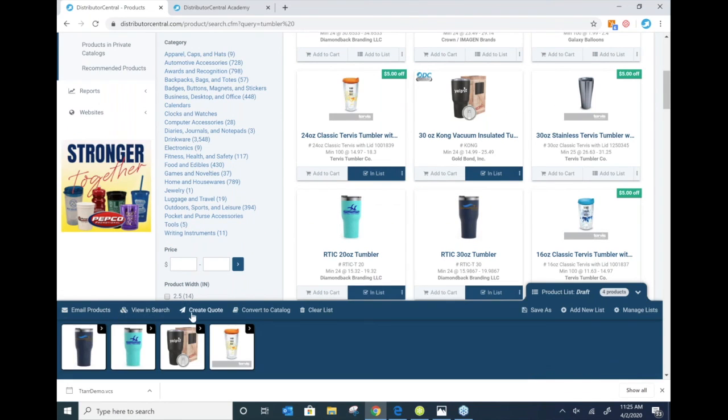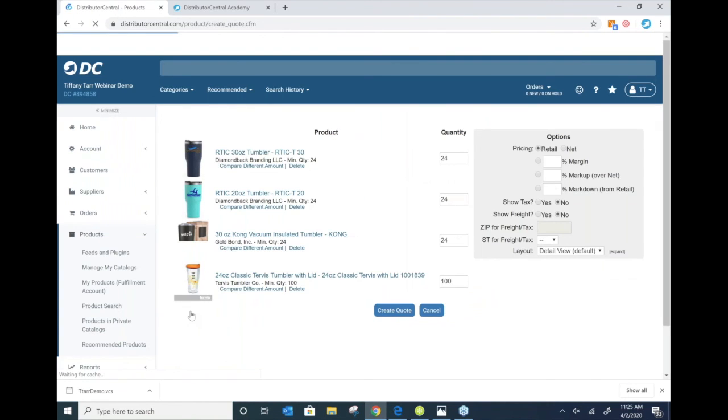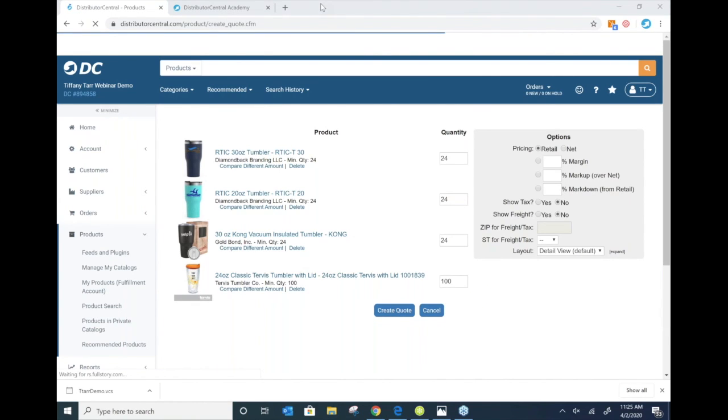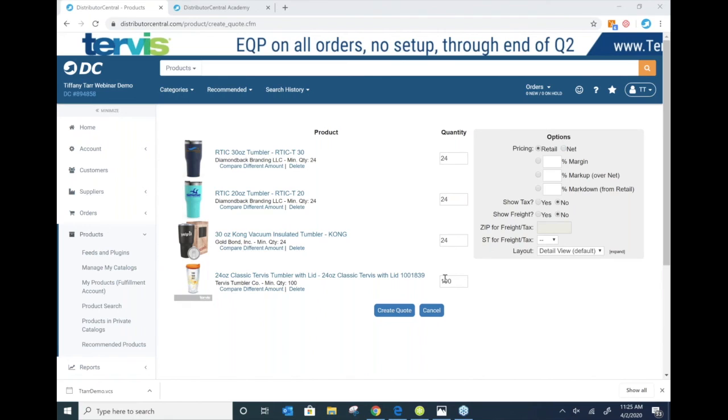So, and if they're not yet a customer, when you go to this create quote, it's going to start pulling all of this stuff together so that you can make a decision on, are you marking the product pricing up or down? Are you charging freight? Do they really only need the minimum quantity, or are they looking for more? And I'm just gonna hit create quote from here.